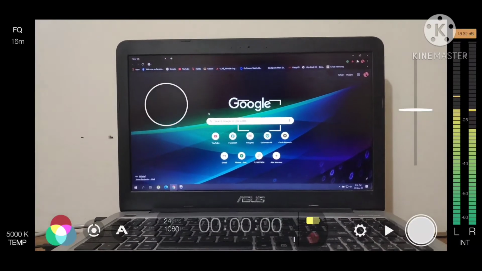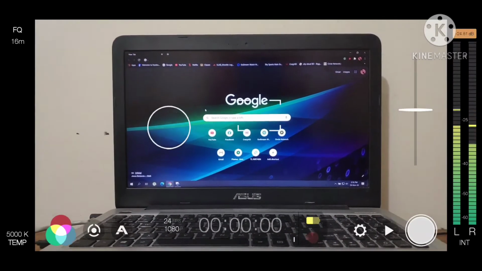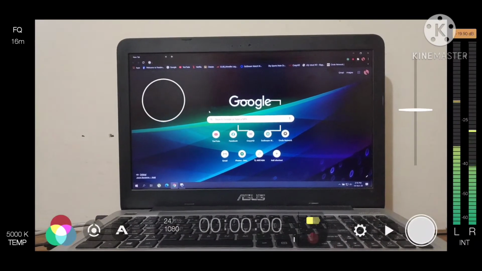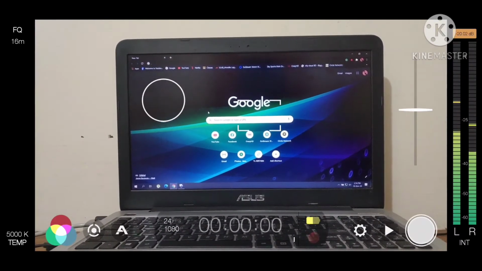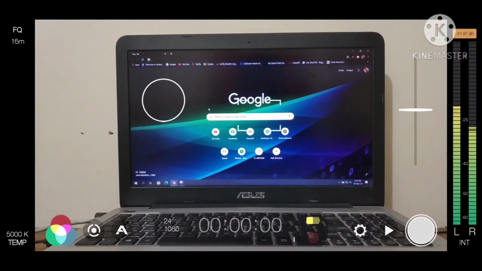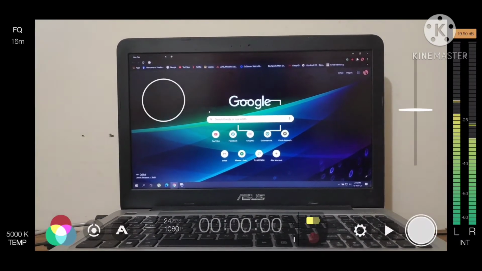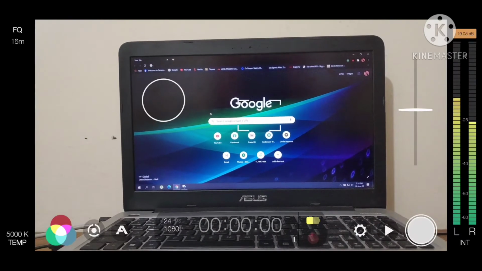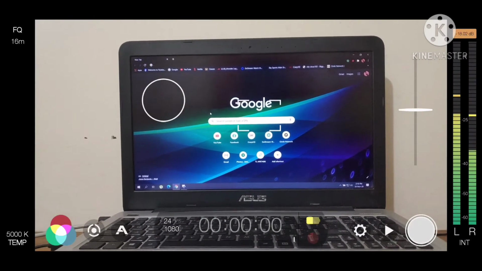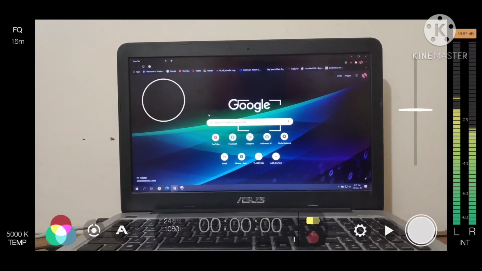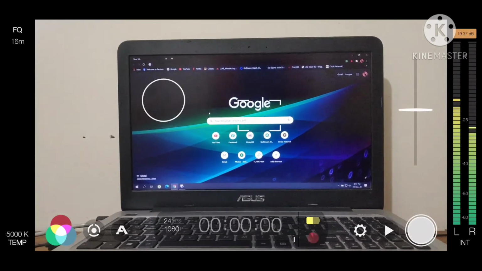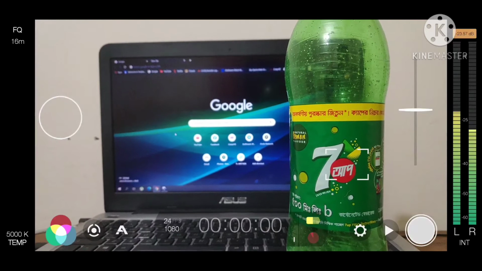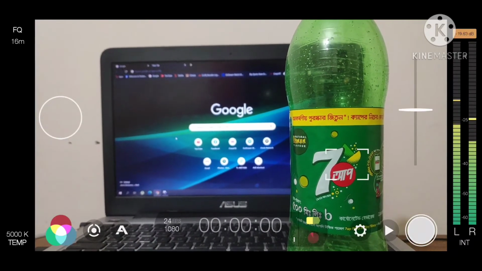Okay, as you can see, this is the interface of the new Filmic Pro, and at the bottom of the screen you can see your preset, which for me is 24 fps and 1080p, also the timeline, and on the right you see the battery percentage, and under it, that red circle indicates your storage. As you can see, I don't have a lot of storage left in my phone. Okay, now the fun part begins, where we can be creative.